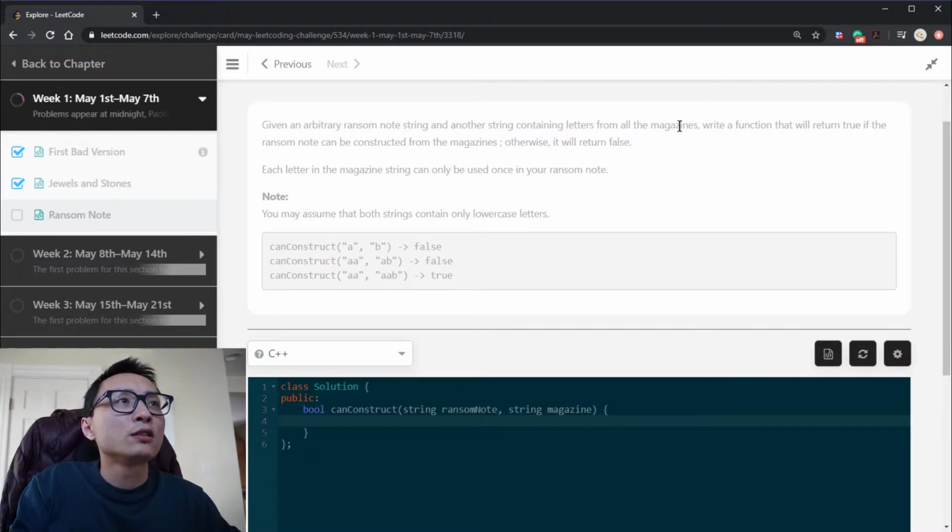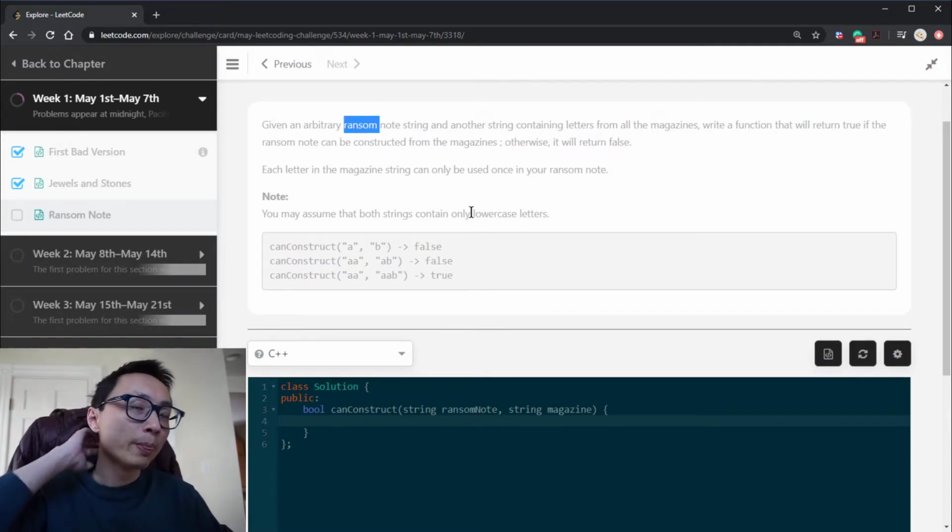I guess this is just the letters in the magazine can be used only once in the ransom note. That's because when we cut the letter from the magazine, it's gone. So then we paste that letter onto the piece of paper to form the message. I guess to avoid the handwriting being recognized by the police. So it makes sense in this kind of setting.